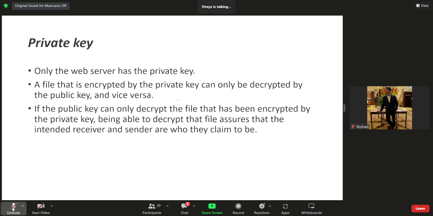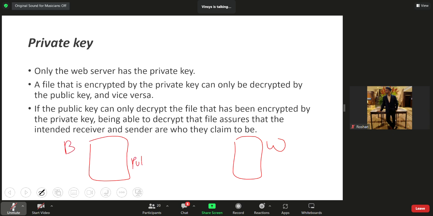So see what is happening now. Before the communication happens, this is the web server and this is my browser. The web server has given its public key to my browser. Hereafter, whatever my browser sends, it encrypts using this public key. When the data is received by the web server, it will decrypt it using the private key, right? So this communication is now becoming secure.